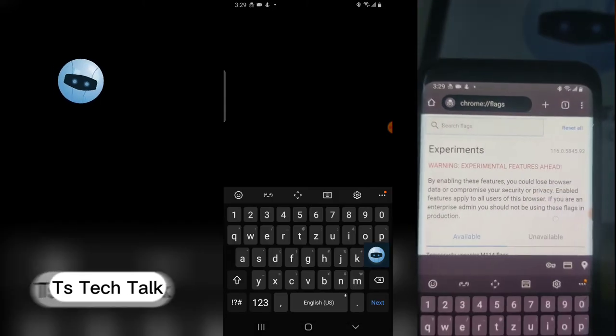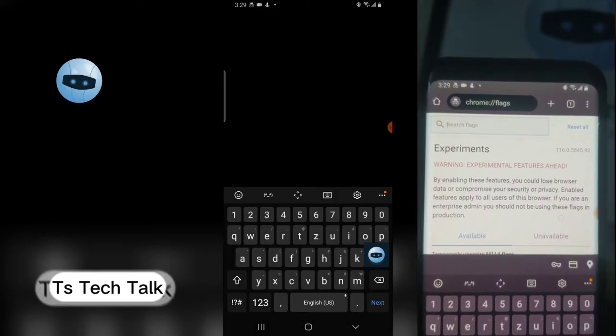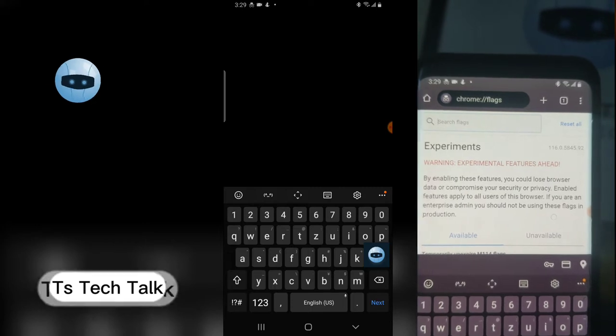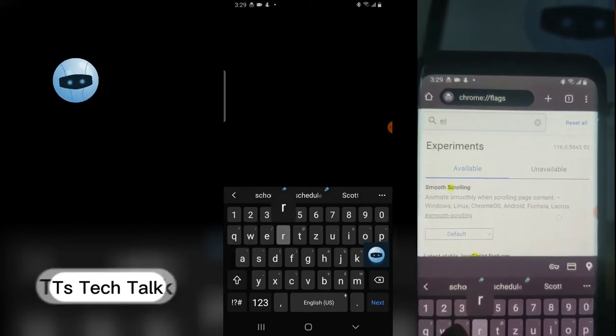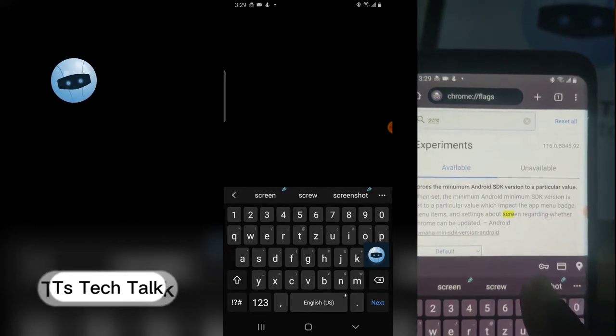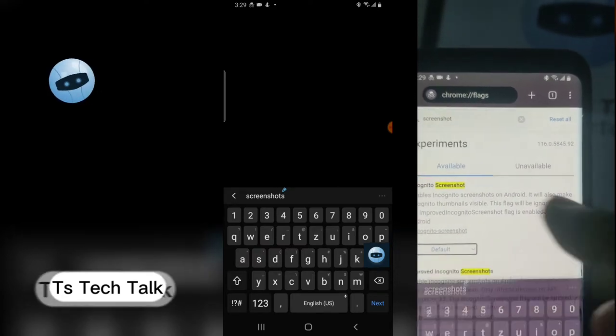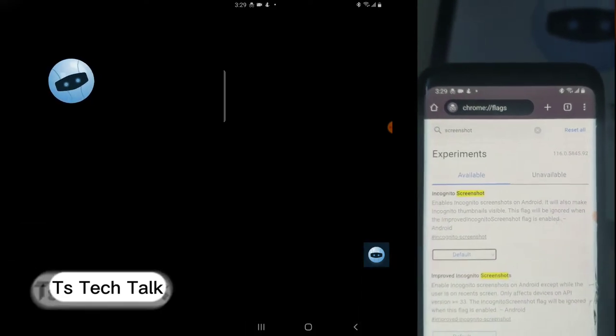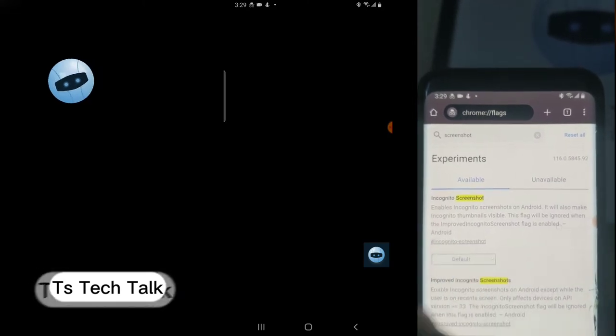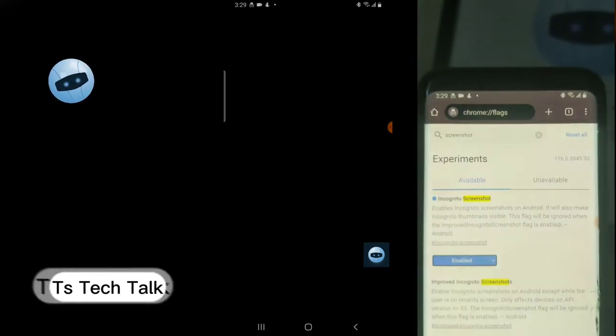Now, from the search area, I'm going to type in screenshot and then hit enter. Then it's displaying the screenshot incognito option. So I'm going to click on this and then enable it.